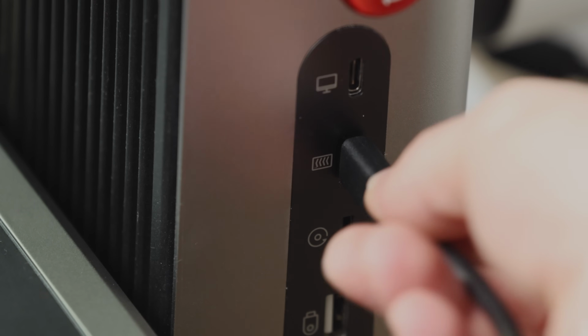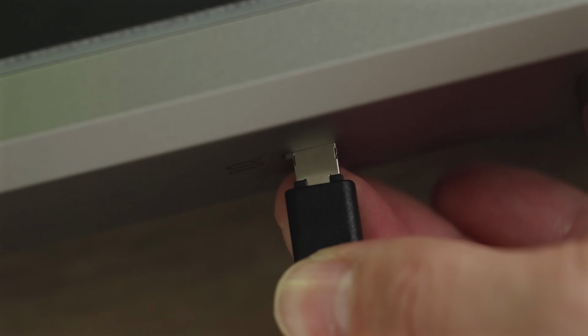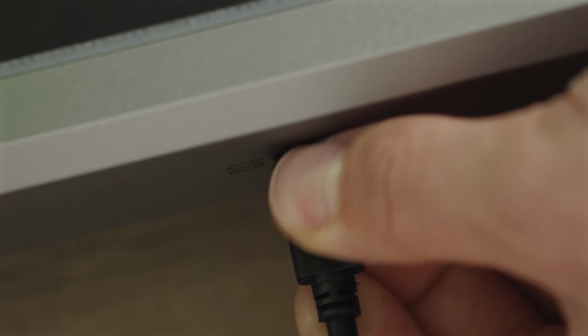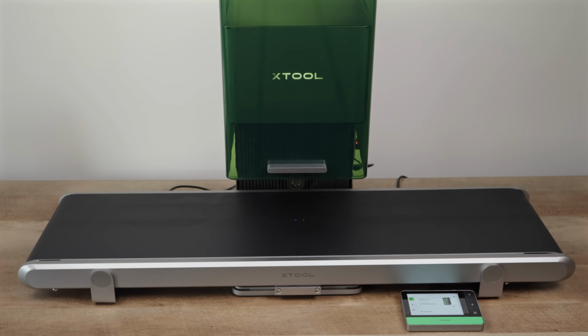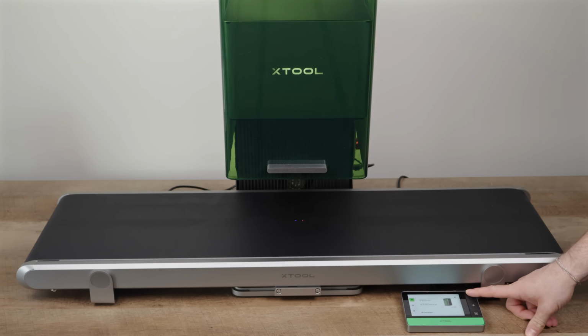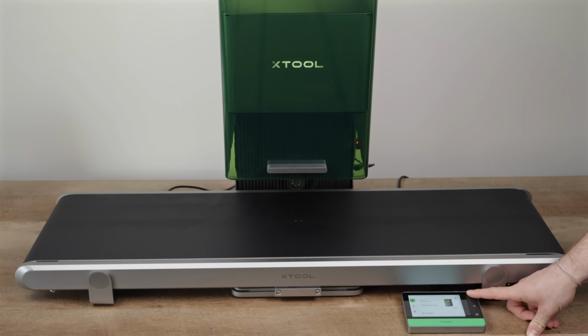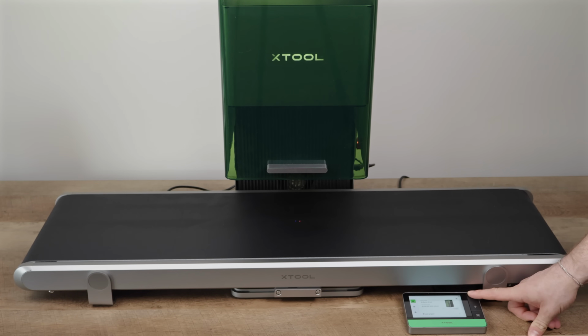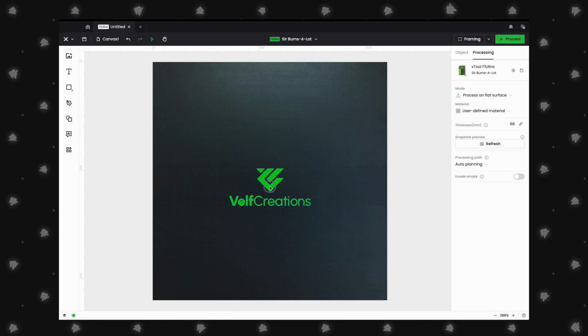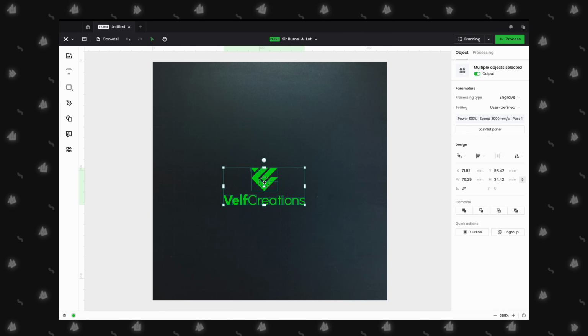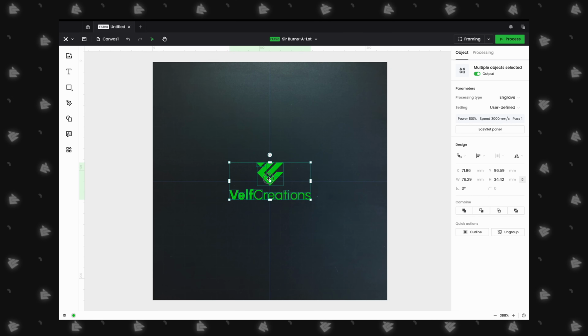Next, the conveyor plugs into the right side of the Ultra, and the other end of the cable is plugged into the back of the conveyor. There we have it. In just a few minutes, we have the Ultra set up with the conveyor system. Now, all we need to do is set the focus by raising the laser until the blue light and red light meet.